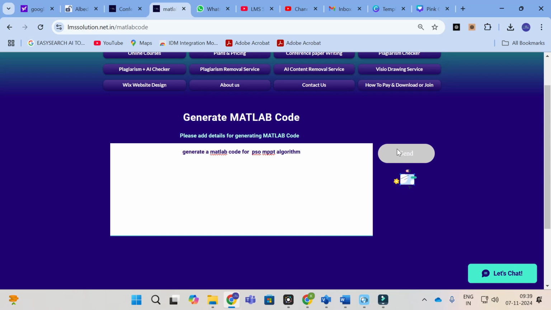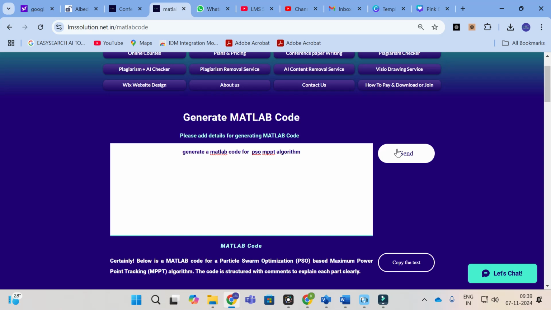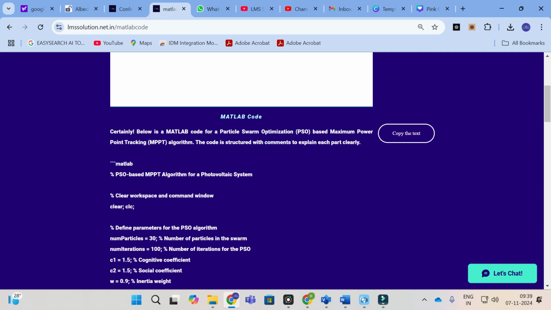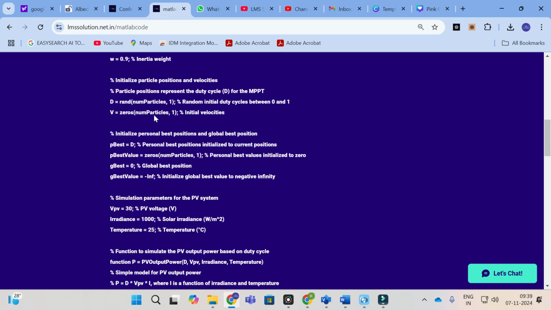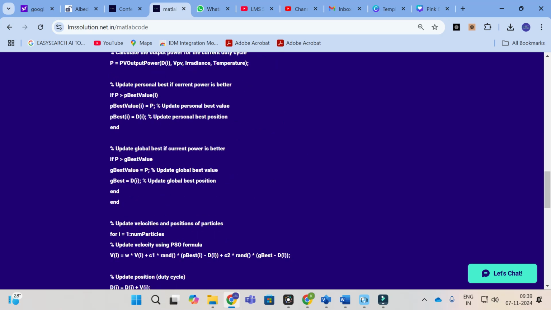If you want to draw graphs or charts, you can use this same option in generate MATLAB code. You can copy and paste a table and ask it to generate graphs and charts using MATLAB code. That can also be done in this generate MATLAB code. So here comes our PSO based MPPT algorithm. A perfect MATLAB code will be generated. I can assure you that you can copy and paste this MATLAB code, and you can customize it depending upon your application.